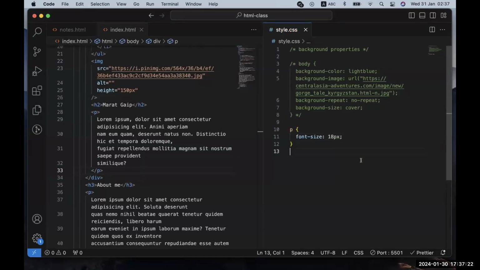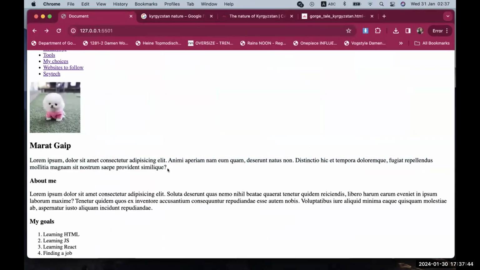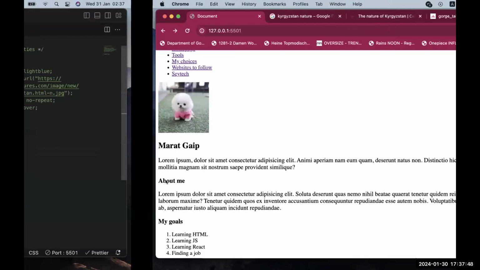So you know how in Word documents, when you select the font size of the text, that font size also comes in pixels. So you can think of it like that when you're trying to imagine what that would look like. Just think of the Word document. Okay, so this is 18 pixels. So the text is a bit larger.